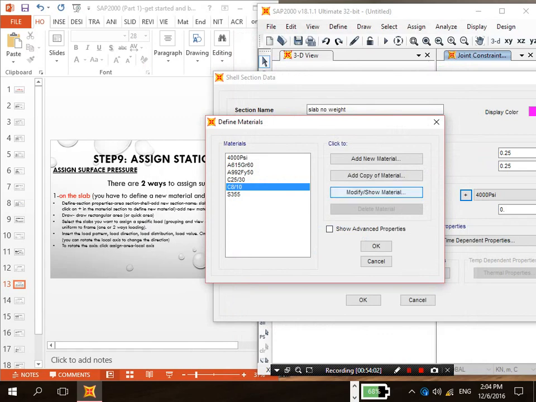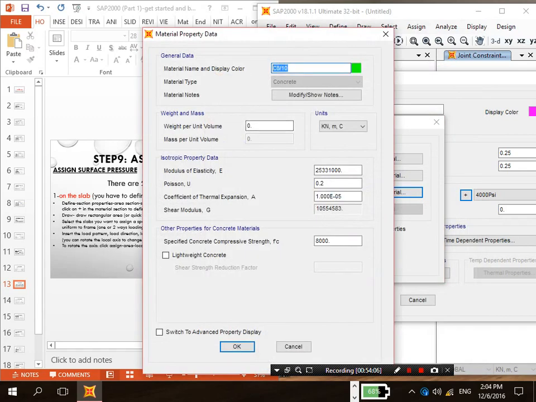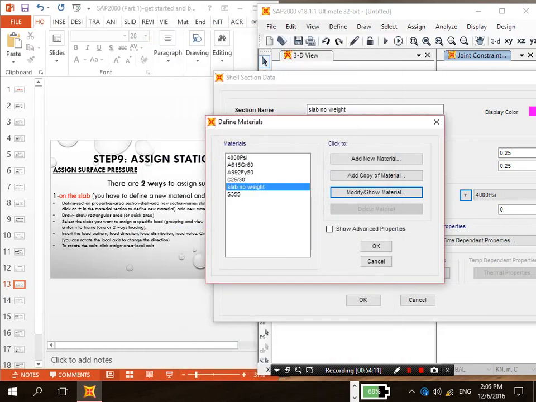Okay, guys? You can modify the name as well. Slab, no weight. Any question?